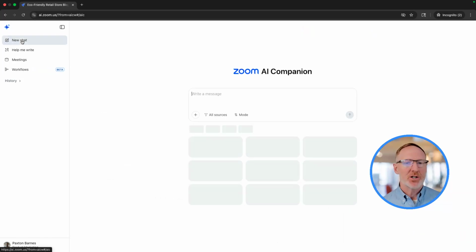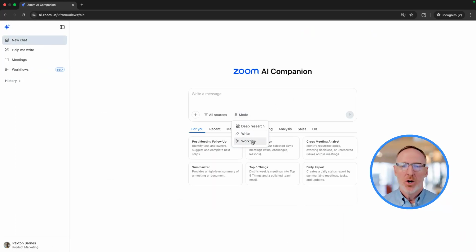Now, the last thing I want to show you is the ability to use workflows. Workflows are, now this is currently in beta status, so you likely won't see this finalized here for the next month or two.